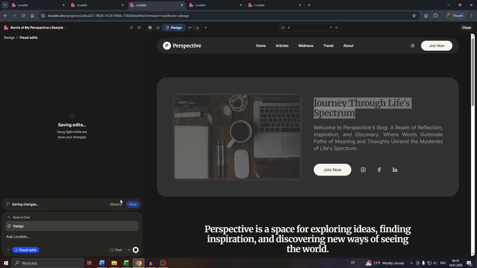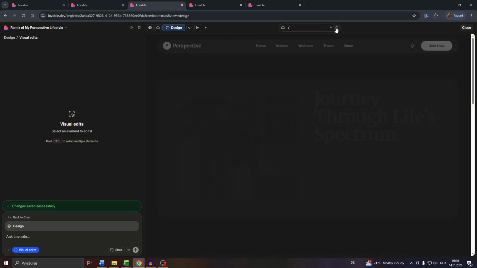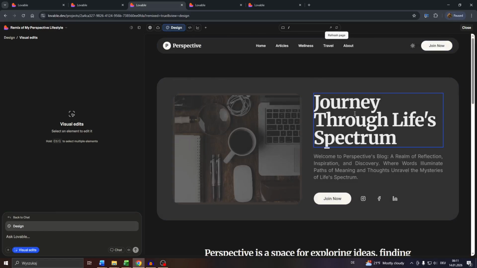Save your changes. Refresh your app if needed, or the page. And there you go. That's how you do it, guys.